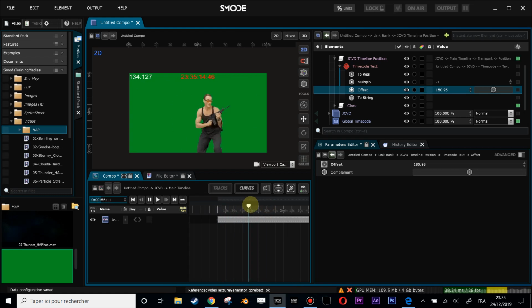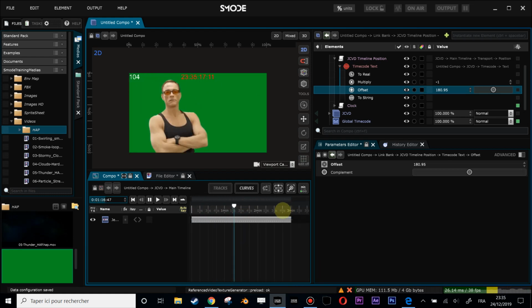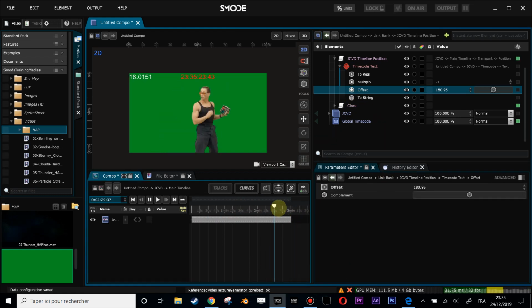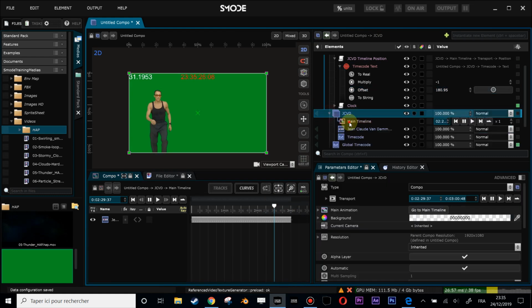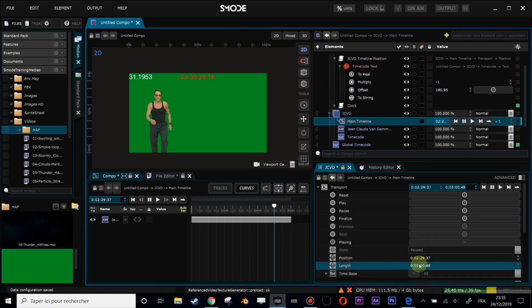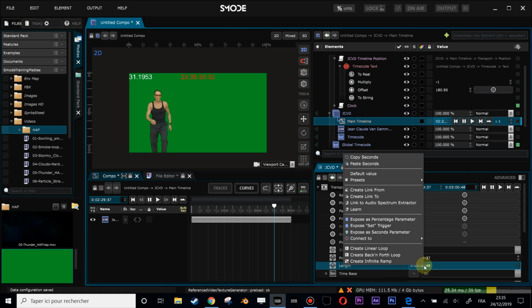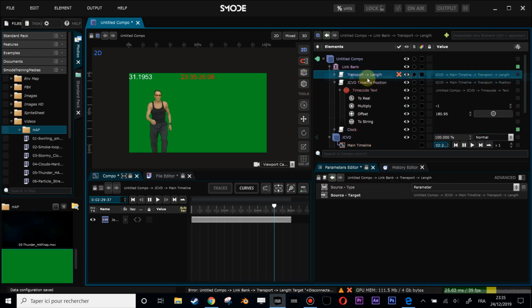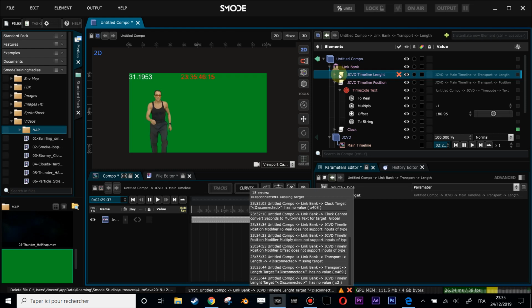And now I have a countdown. But the issue here is if I change the length of my timeline, it breaks. So what I need to do is get the value of the total length of my timeline, which I can get here in the total length. And let's create a link from this parameter. Let's put that here and call it GCVD timeline length. So this is the total length.